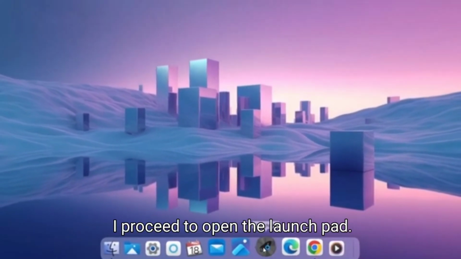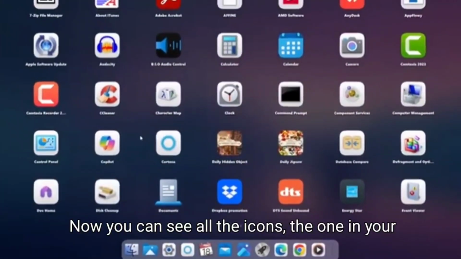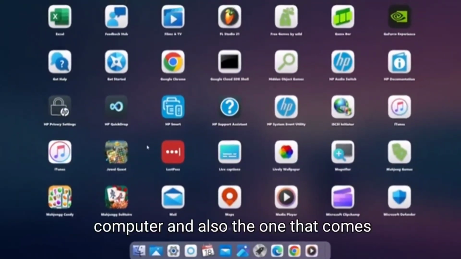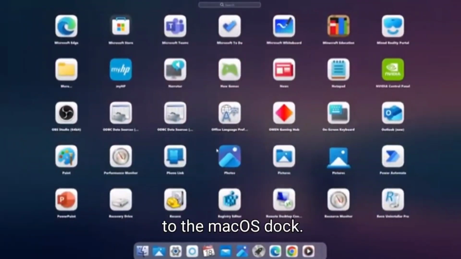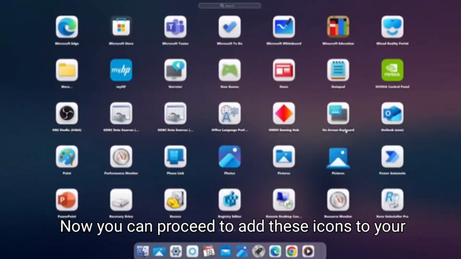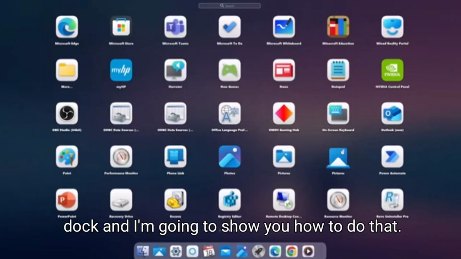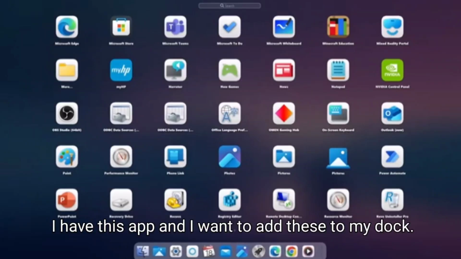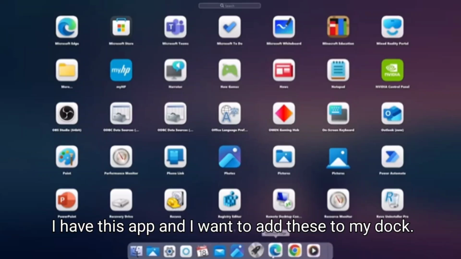Now proceed to open the Launchpad. Now you can see all the icons, the ones in your computer and also the ones that come with the macOS Dock. Now you can proceed to add these icons to your dock, and I'm going to show you how to do that, okay? I have this app and I want to add it to my dock.